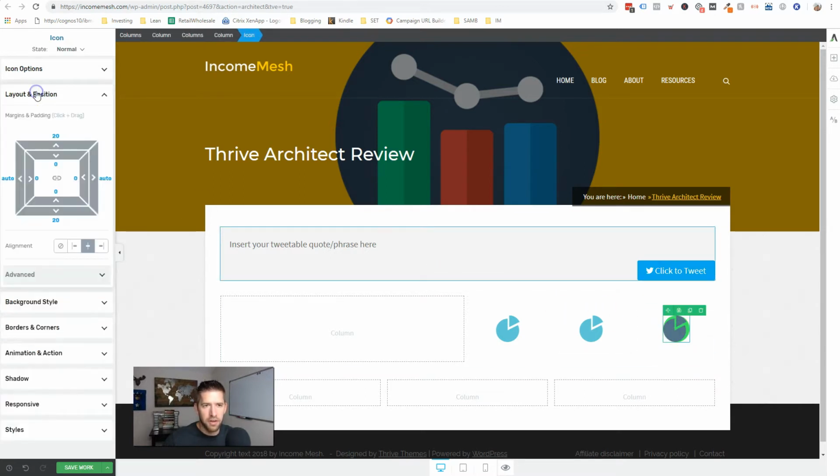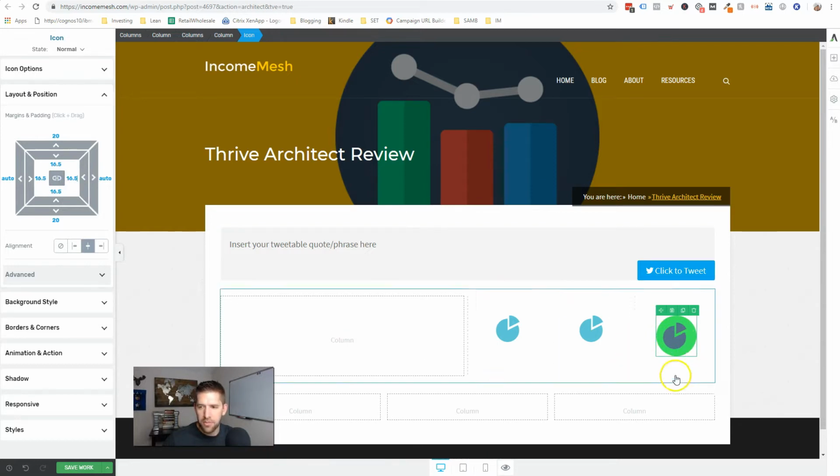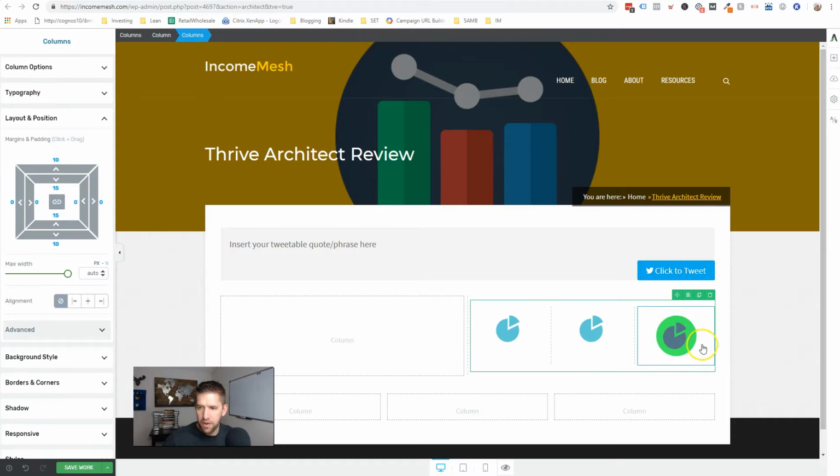So we can go into the layout and position, and I'll just drag to create some padding on the inner margins of that icon. So now we have a pretty cool looking pie inside of a green radius circle here.